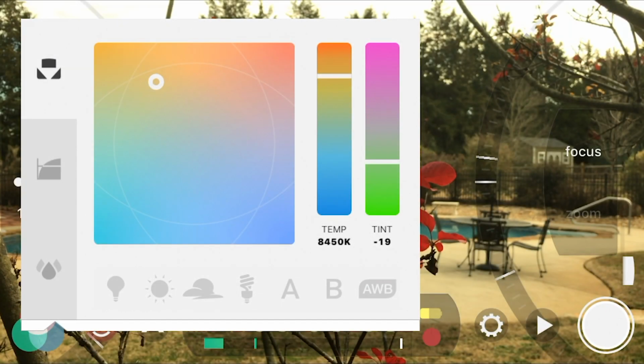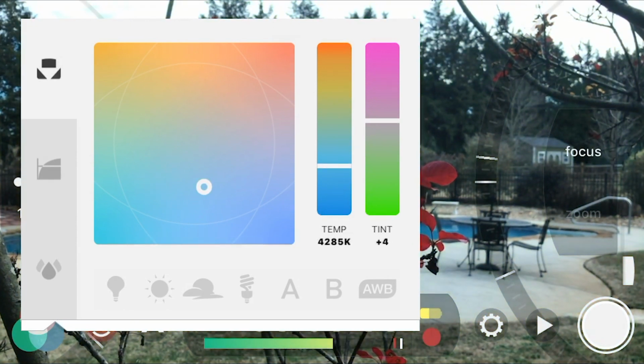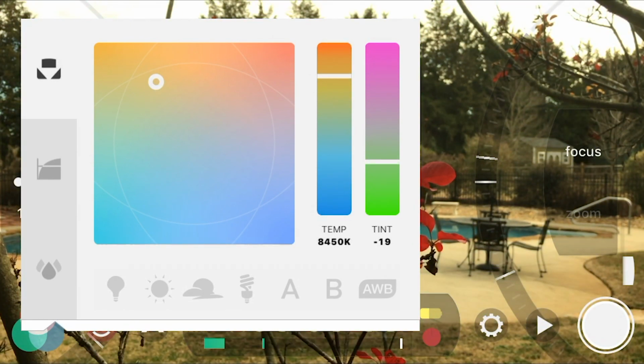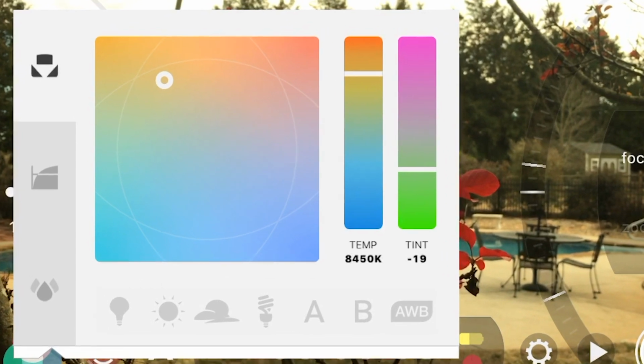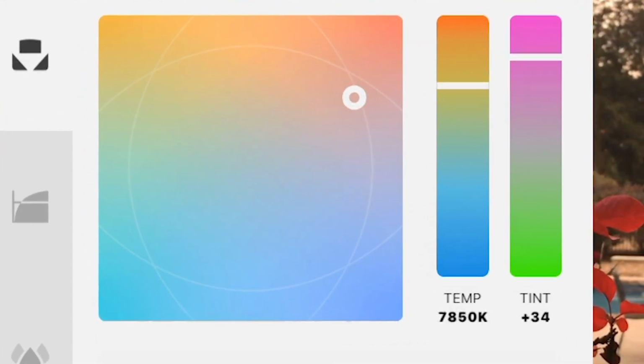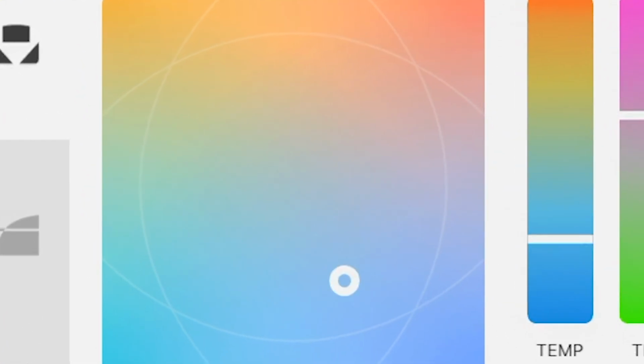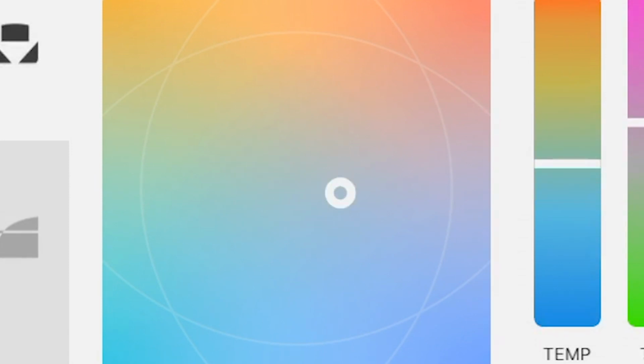If you want to go full manual, you can dictate the temperature and tint by using these sliders to achieve your desired result. Or if you want to drag both sliders collectively, simply click into the color space here and drag up, down, all around to set it how you wish.